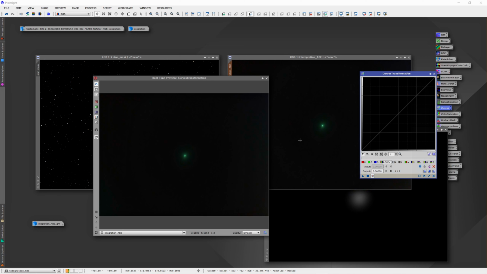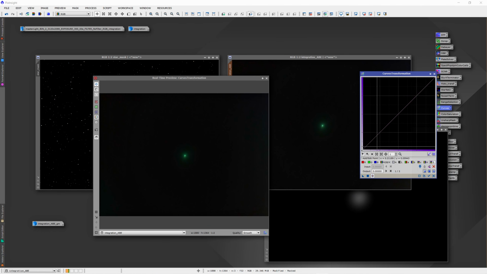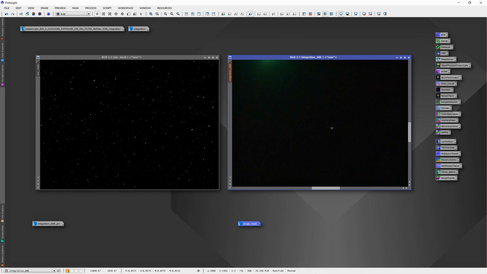Apply here, and here you also can increase the saturation by clicking here. I can zoom in again if you want, as you like. It's really personal taste. Now this is looking already pretty nice. Now we have a core here.